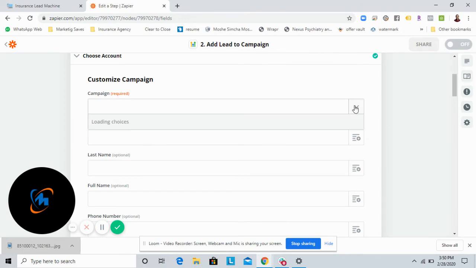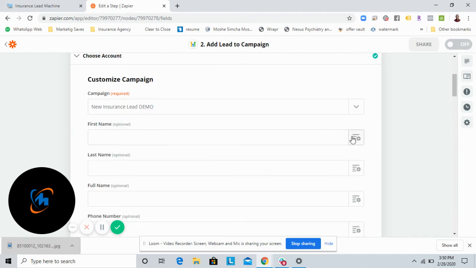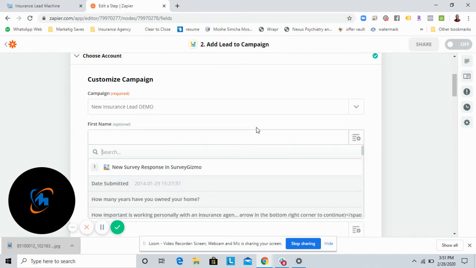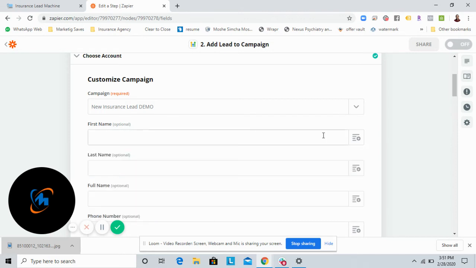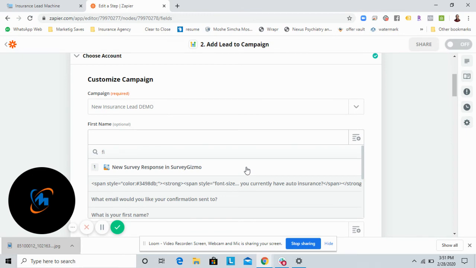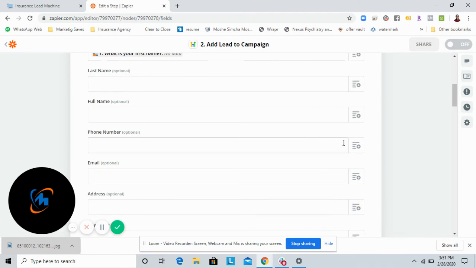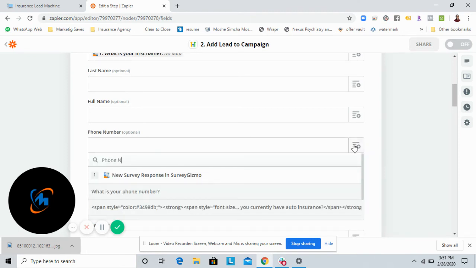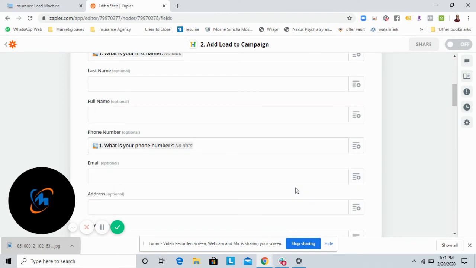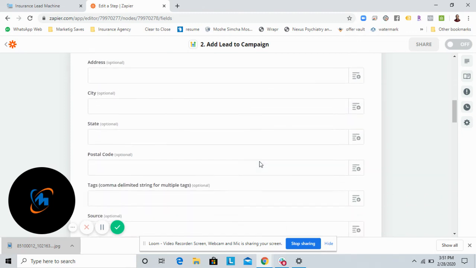And then it's going to ask us which campaign we want this to go into. So we want the leads to go into the new insurance lead campaign. And then we're going to start putting in the data from the form into the fields where we want them to land in the Insurance Lead Machine. So first name, we want to put in first name. Right, so the question, what is your first name, should be dropping the answer in there. Phone number, go in there. Email. All right, and so on and so forth.